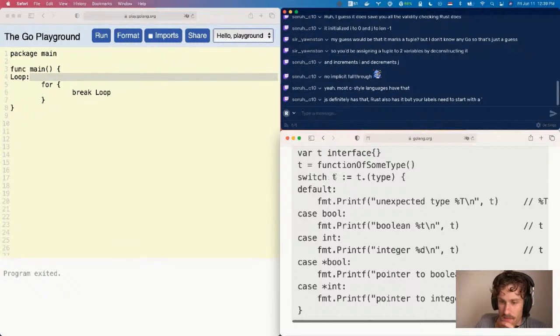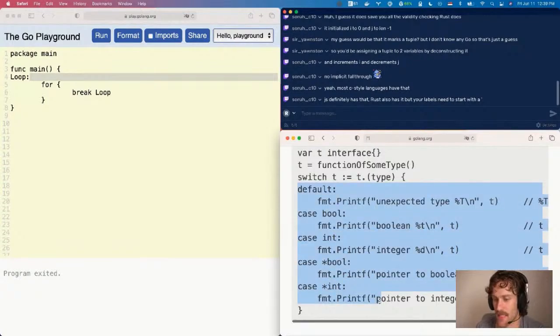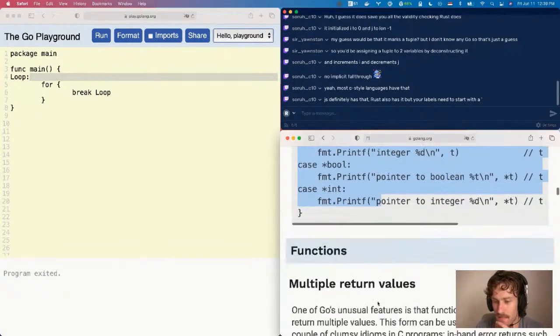Right. So, we get the type of a particular variable and switch on that, which is a special kind of switch statement.